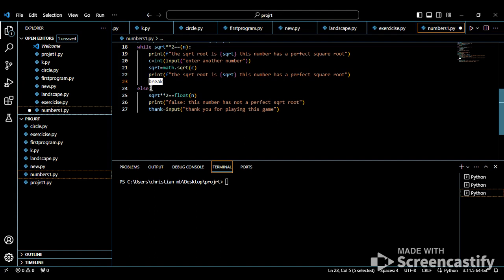And then I use else for showing, for example, if I get a float number and it's not an integer or a whole number, I will say that this number does not have a perfect square root, and I will leave the game.